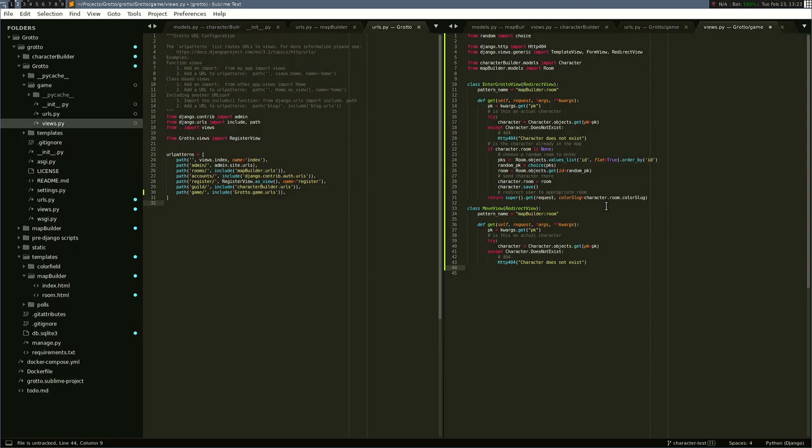So, in addition to checking the PK, we also want to check the color slug. Color slug equals kwargs.get. I'm just going to change it to room slug because I don't like that camel case thing. Same idea as the character, we want to make sure this is a real thing, so we'll try to retrieve that room. Actually, we want to make sure that the character is only moving between rooms that are accessible. So let's do a little more validation before we get to that.